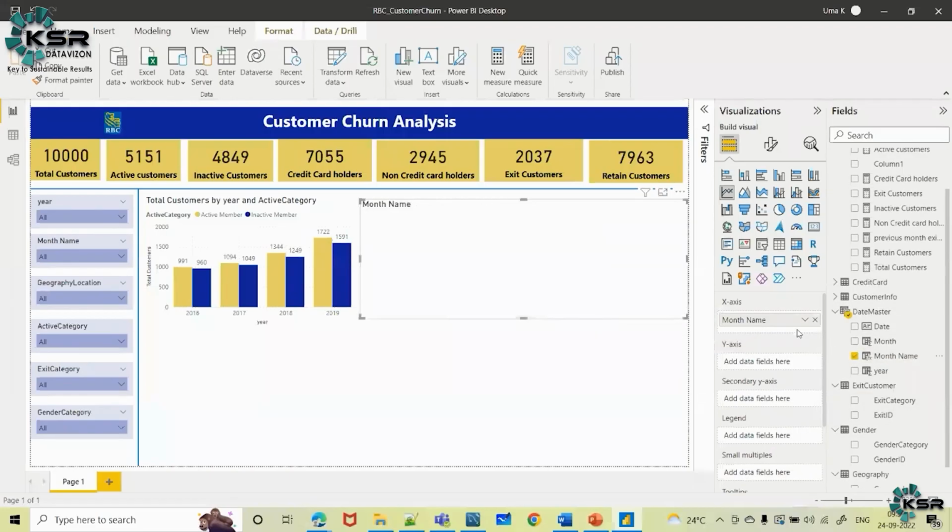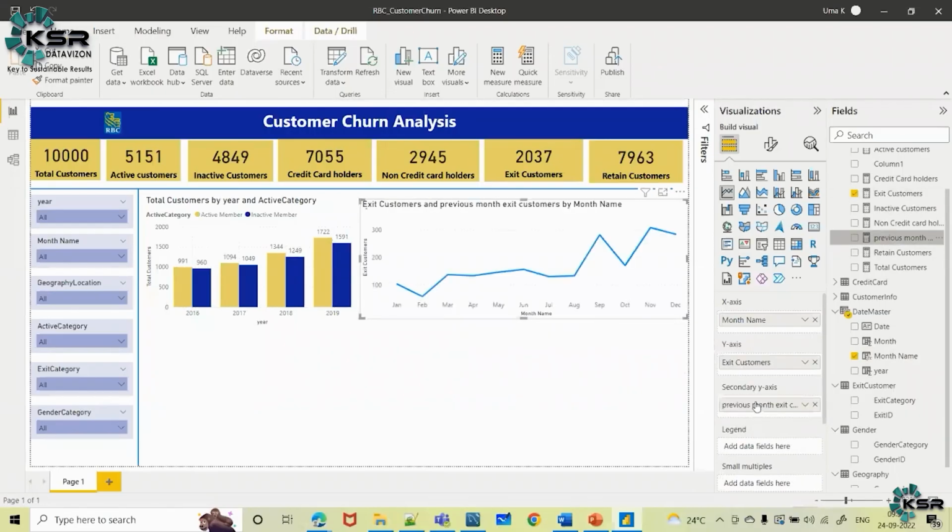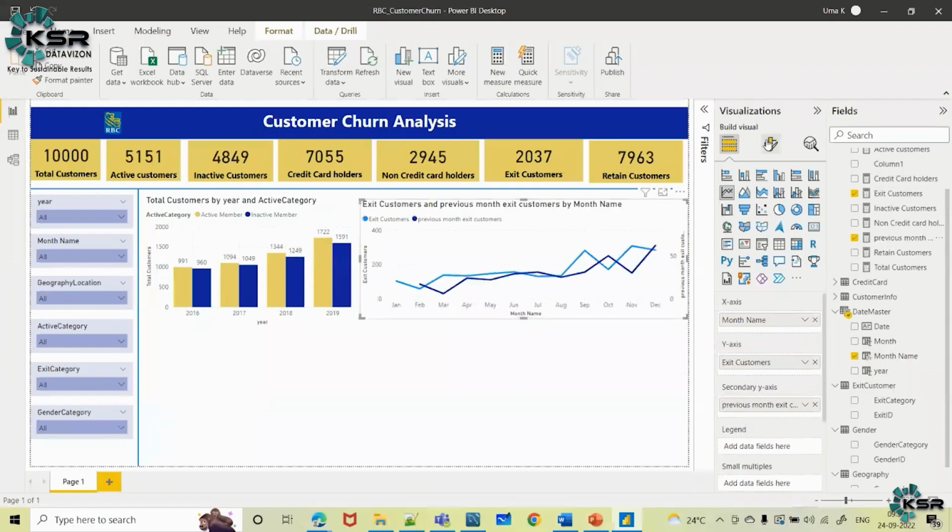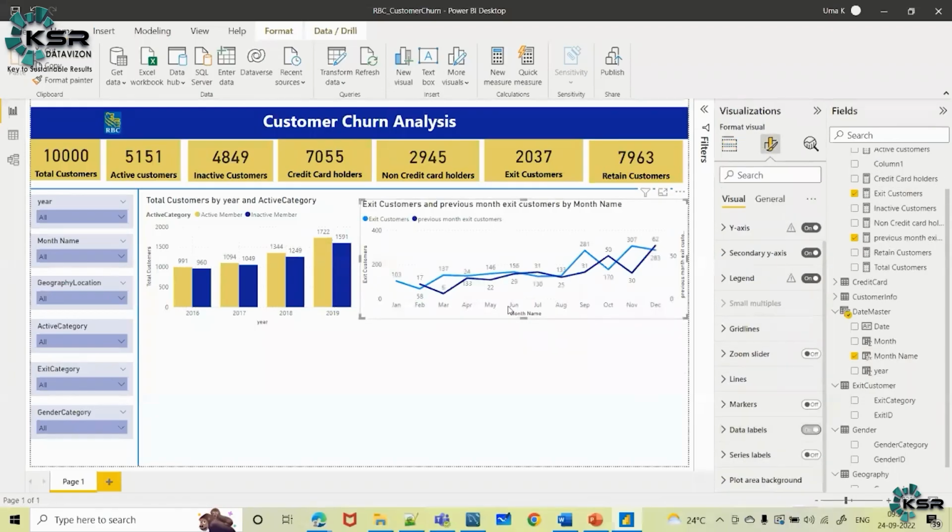And in y-axis, I will take exit customers. And in secondary axis, exit customers. So I will turn on the labels as well, okay, so that you can see the values. So current month, because the values are less, right? That's why I have taken in the secondary axis. So current month, how many customers have left, and previous month, how many. So year wise, you can check.